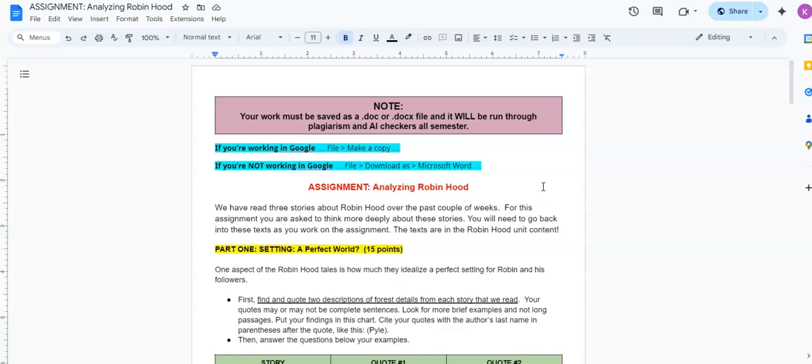This assignment is intended to take you a few days, so do not rush through it and try to get it done in one sitting. It is supposed to take a little bit of time. All right, so let's go over the details of the assignment.